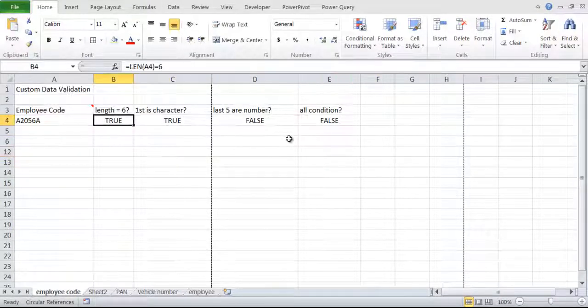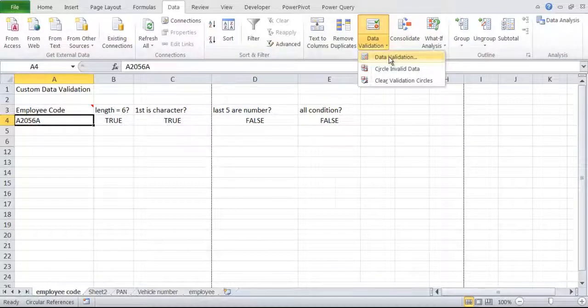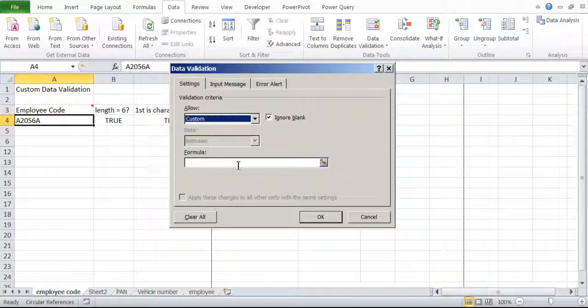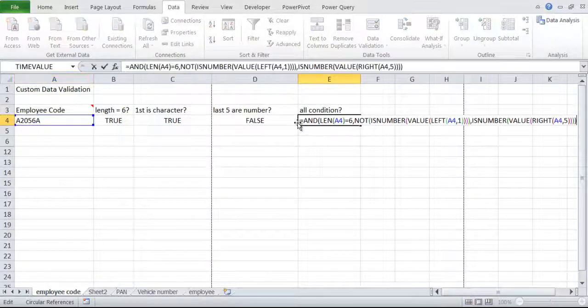Next we'll create the data validation. So data validation. The validation criteria should be custom, please remember, and then you have to write the formula. So we'll copy the formula from here.